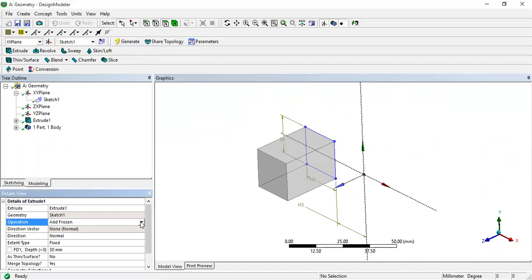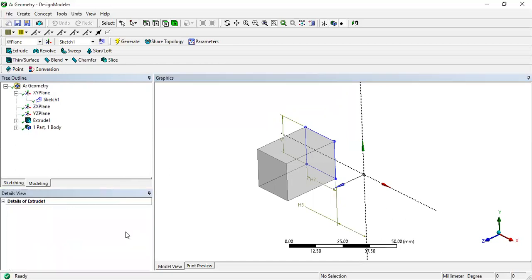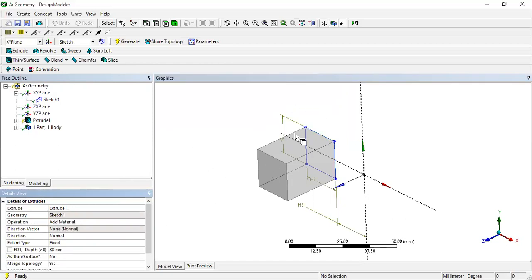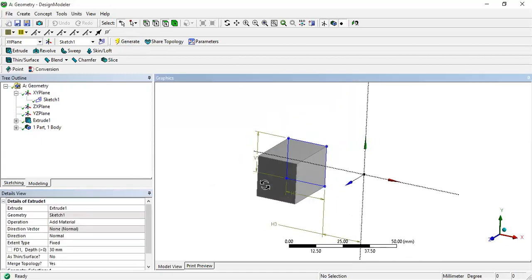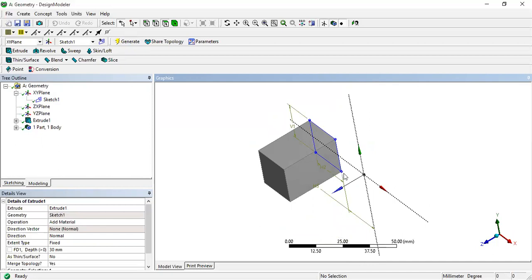So what is the difference between add frozen and add material? Once you keep your body in add frozen, you can't cut it or do other cutting operations. But in add material, you can do all the cutting operations. For example, let me show you here. I'm keeping this body as material and generating it. Look here, my sketch is actually on the background XY plane.